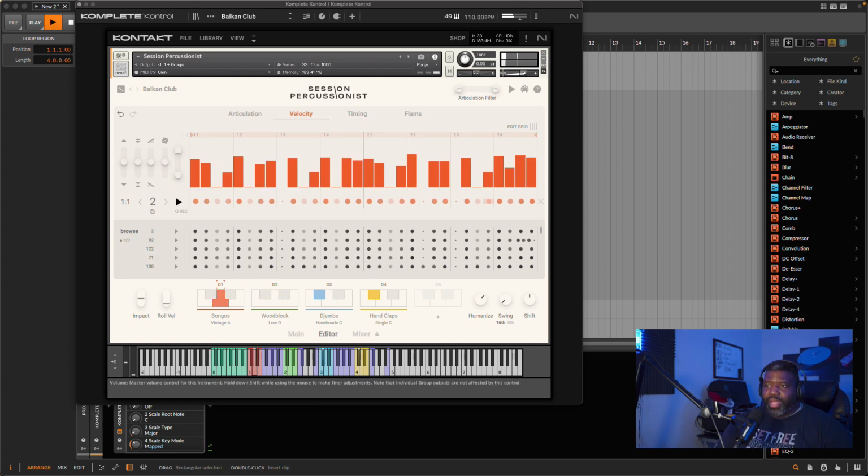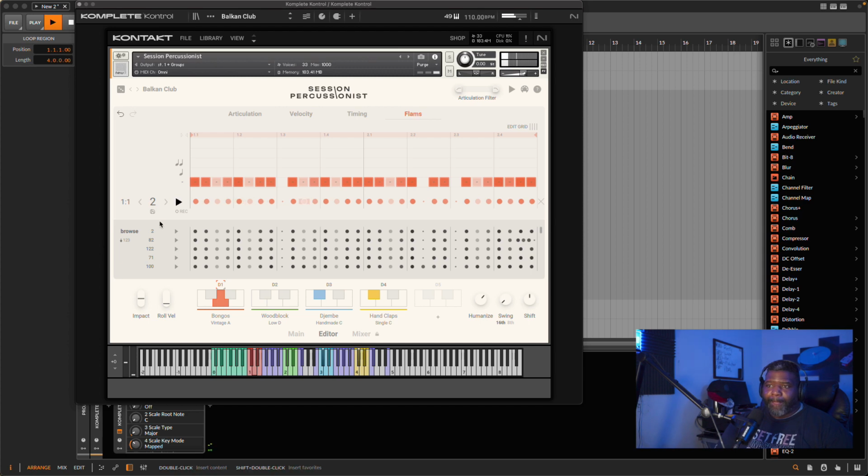You can come back here and add some flams. So I'm gonna add a little, very slight. Let's do 2 of them here. You can turn the speed down. You can add some velocity. You can really customize this thing however you want to customize it, right?